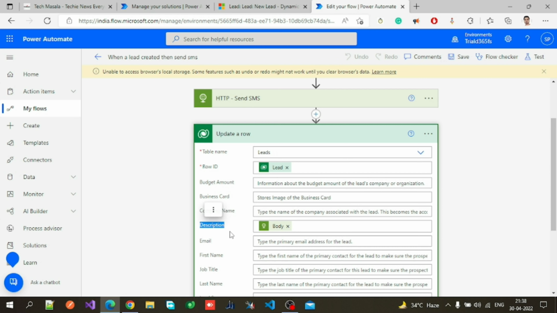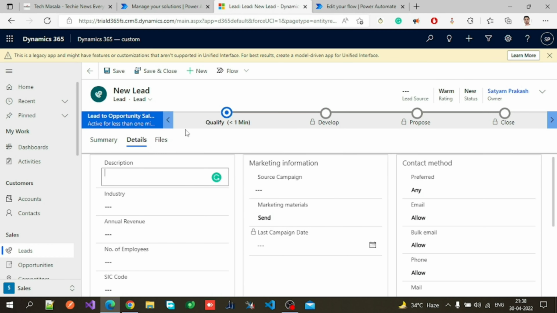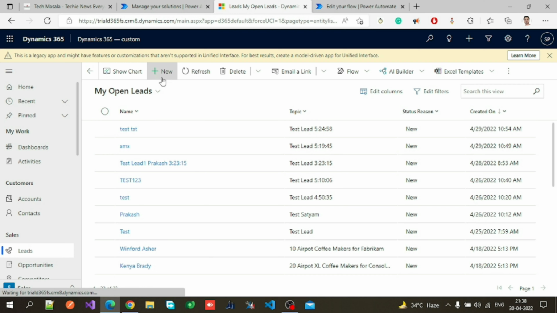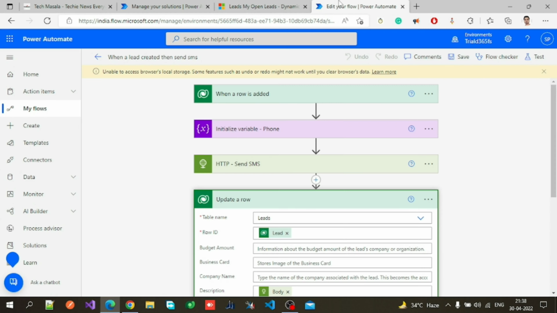So this is the body, okay. And this is a row ID, a unique row ID, because we are creating a lead here, so we want to update the description value on this record only, right? Because in the lead entity we have various records, but we want to update only that record. So for that we are using row ID. This is a unique ID for this record, okay.